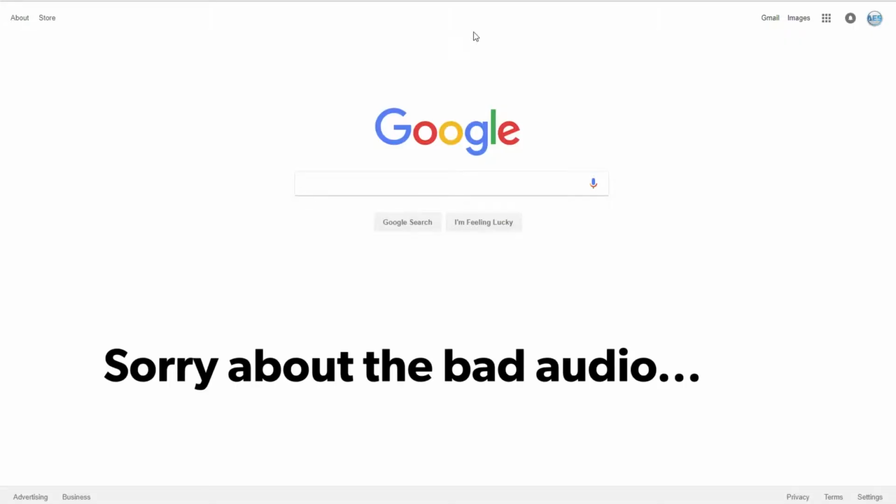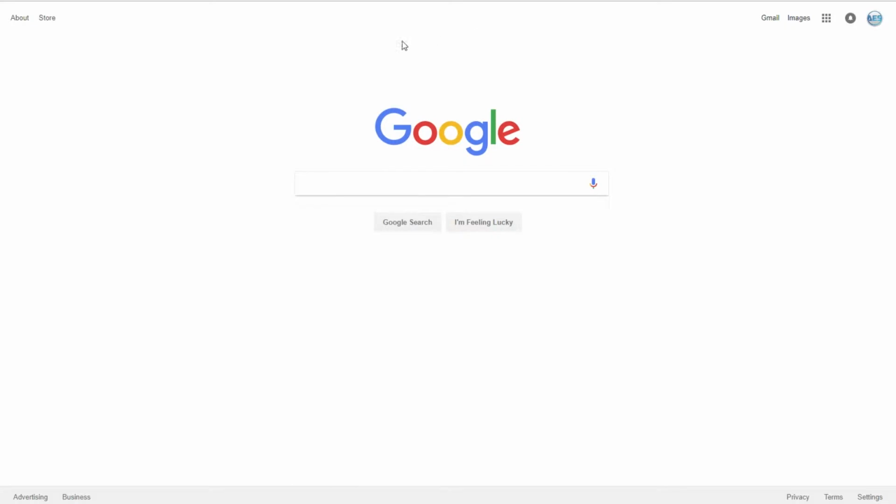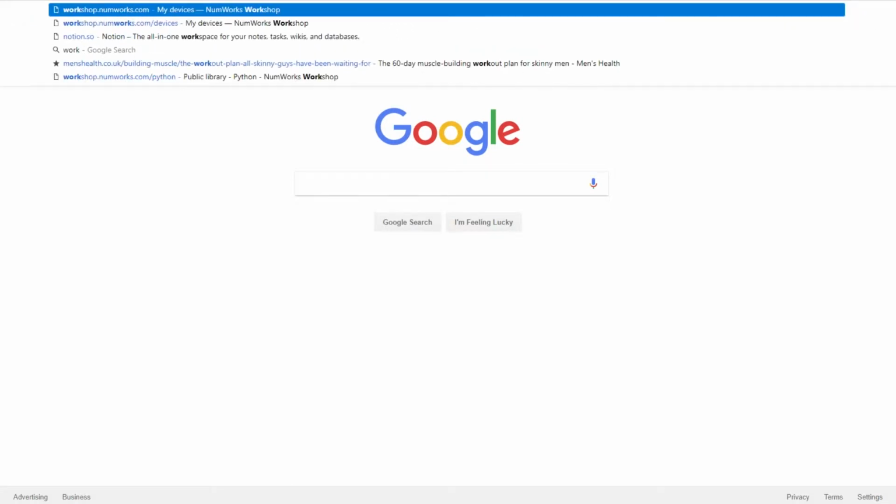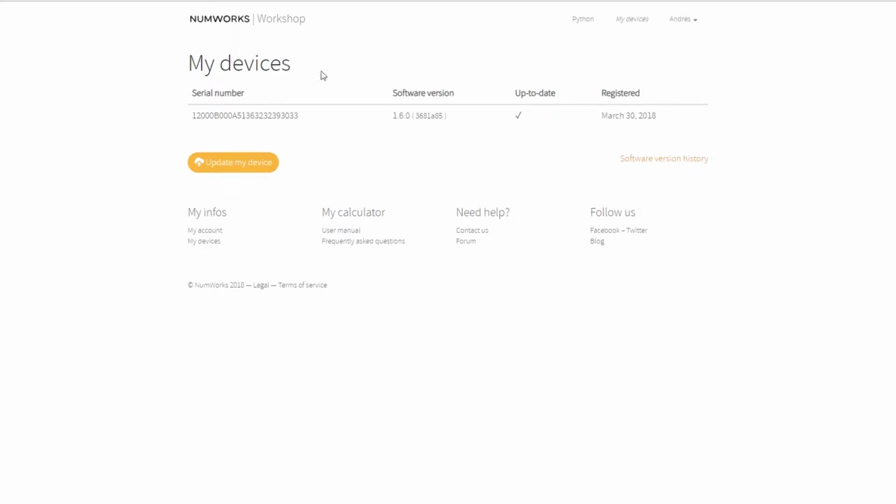So the way the Numworks works is that instead of using some sort of software like TI Connect CE, it actually uses a website that communicates directly with the calculator. So to get there, we just need to go to workshop.numworks.com and hit enter. And from here, we can see information about our device. It should be here if you signed up for an account previously. If you haven't signed up for an account, make sure you do that.